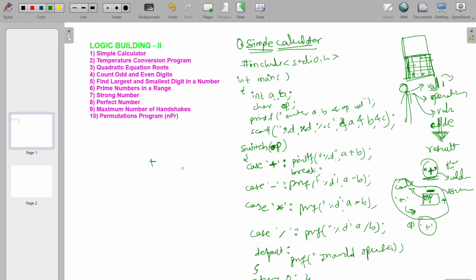character, then plus will get matched. Let's say I put the a value, this operand value, as 8 and the b value as 6, then 8 plus 6 will be 14. So this is the comment. To comment we use two forward slashes. So 8 plus 6 is 14, and then it will break.